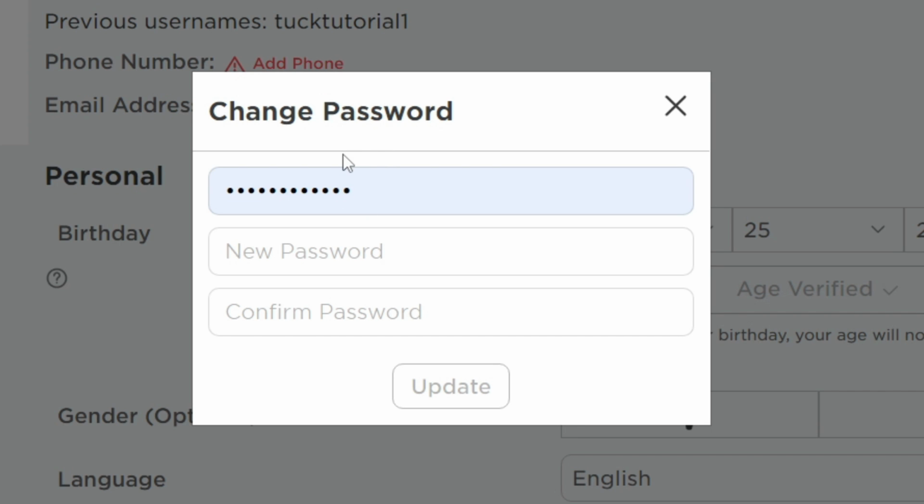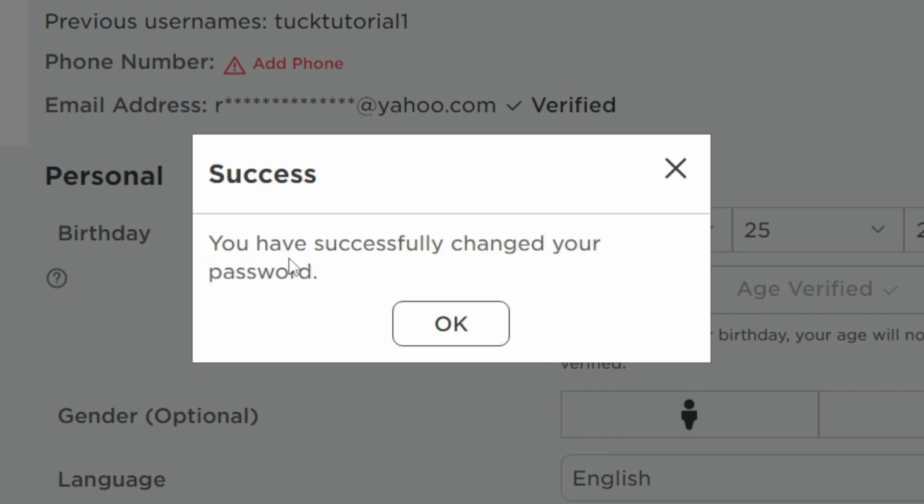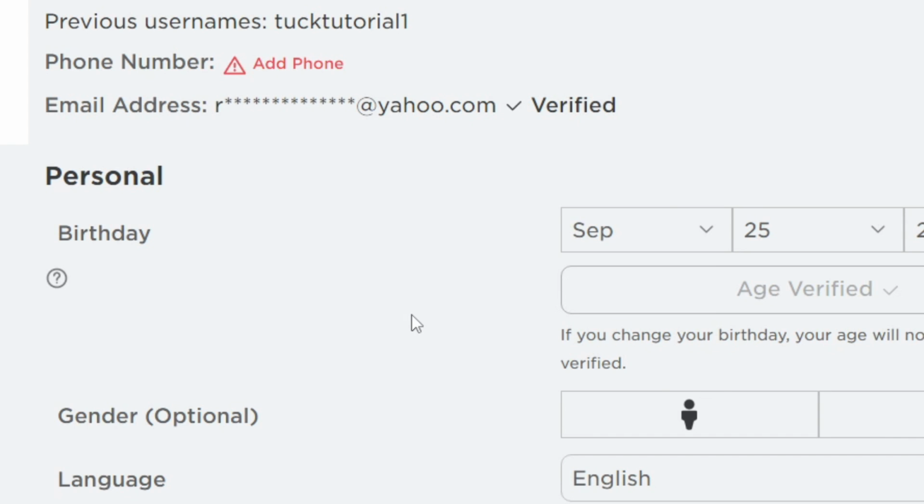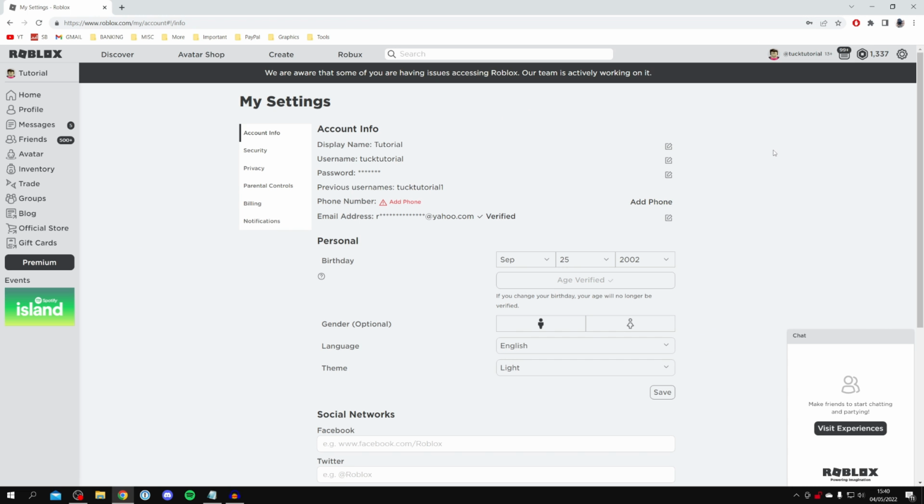Then once you've entered your current password, you can then enter your new password, which I'm going to type in. And once you've entered them, then you just need to click on update, just like so. It's going to take a moment to load. And as you can see, it then says you successfully changed your password, and you can click OK. And there you go. You've then changed your Roblox password.